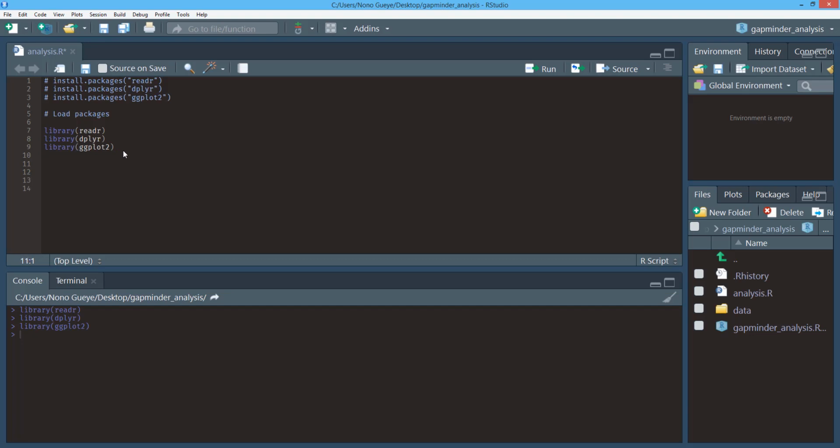So now it is time to import the Gapminder dataset into R. Okay. So remember the structure of our project directory, our Gapminder_analysis project directory. So this is the project directory, and inside the directory we have a subdirectory called data, which contains our Gapminder.csv dataset.